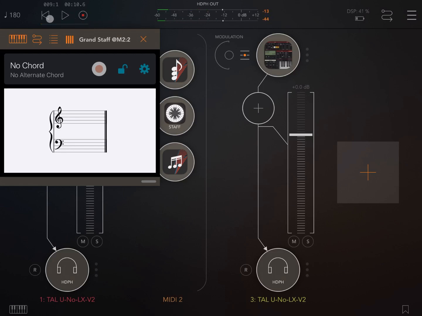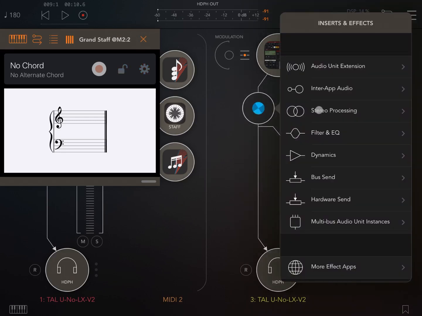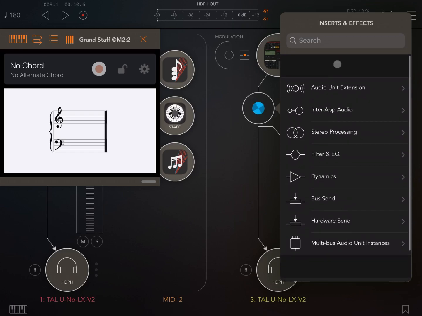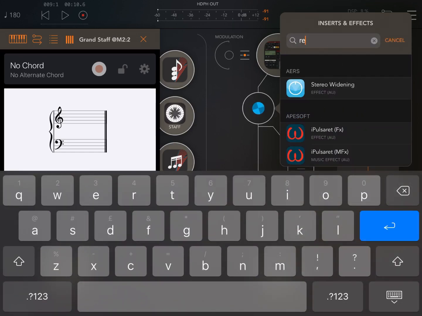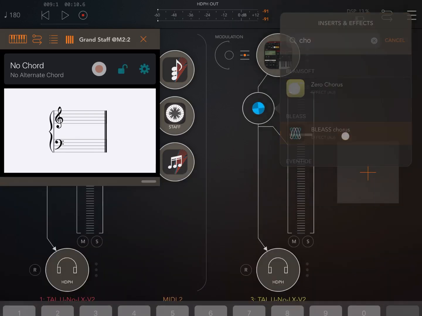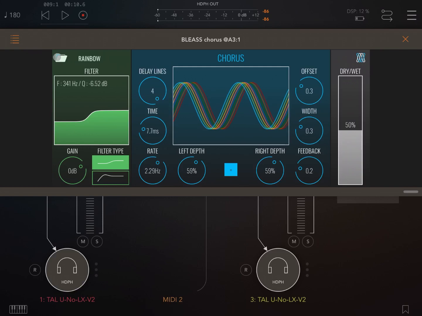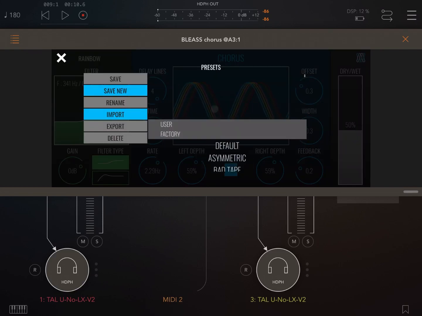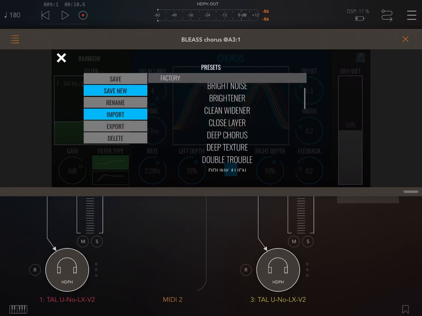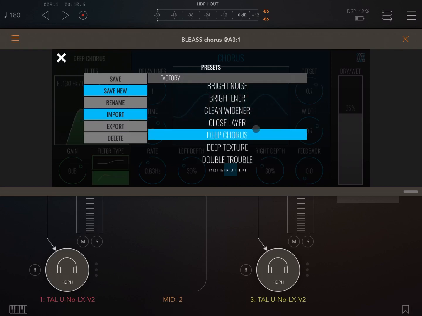Now I like to make some adjustments. So first of all, I know that the volumes are not right, so those need adjustment. But I also want to add an effect. So for the bass, let's choose actually a chorus effect. Let's choose Bliss chorus. I always like effects from Bliss. And let's choose as a preset dip chorus. So let's try.